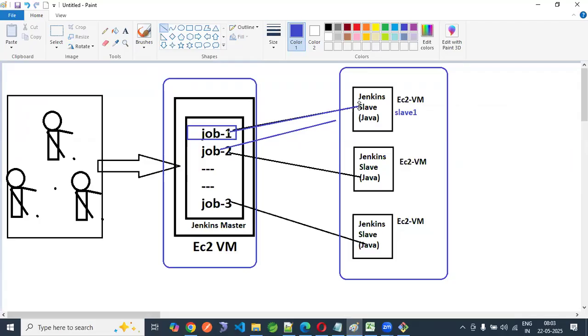Hope you are good, right? Did you guys understand what we did? Okay. So this is what master slave configuration is.